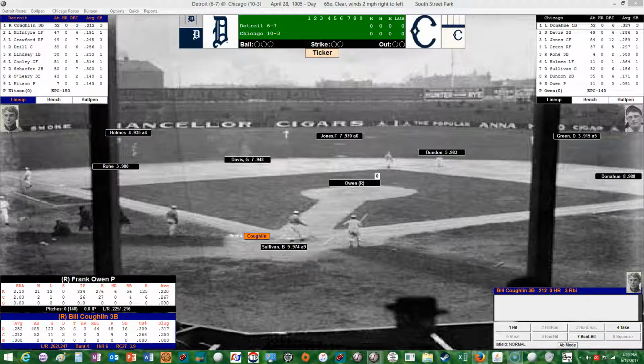The second baseman, Germany Schaefer. Batting 8th, Charlie O'Leary, the shortstop. And on the mound, batting 9th, will be Frank Kitson for Detroit. Frank Owen is the pitcher for the Chicago White Sox.